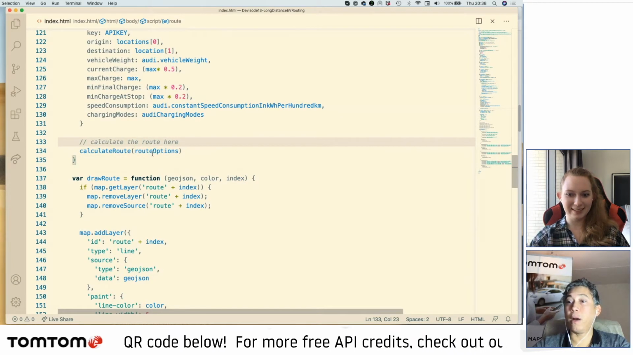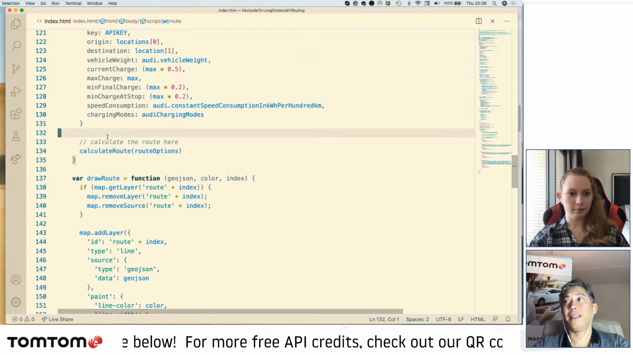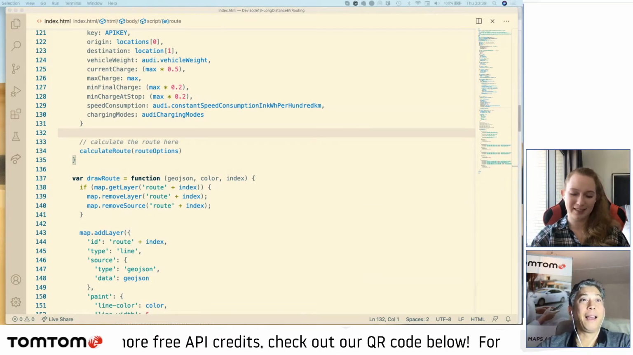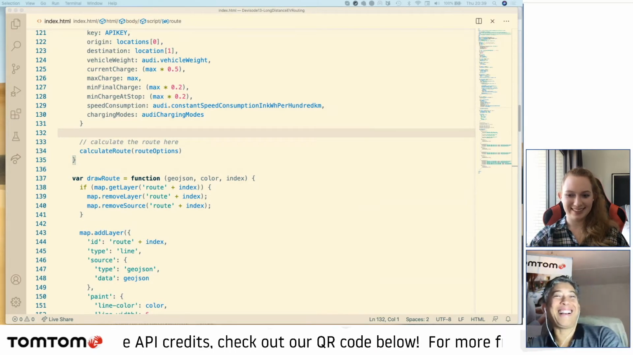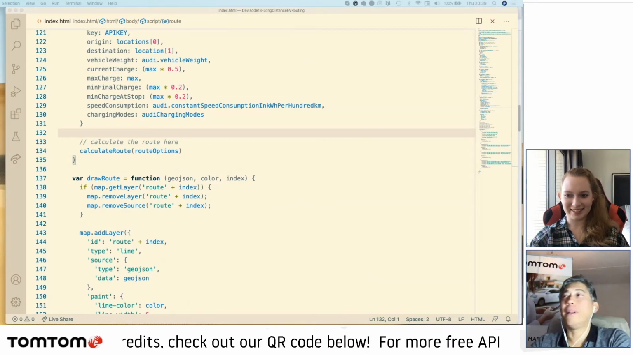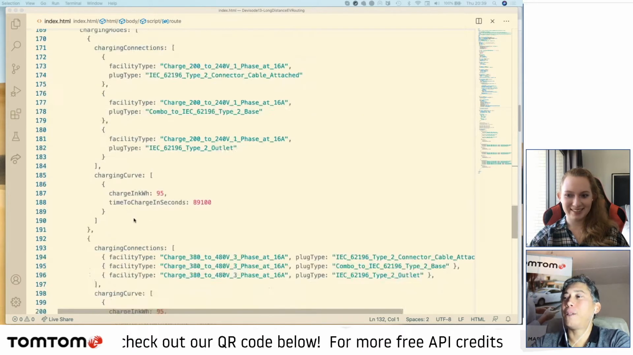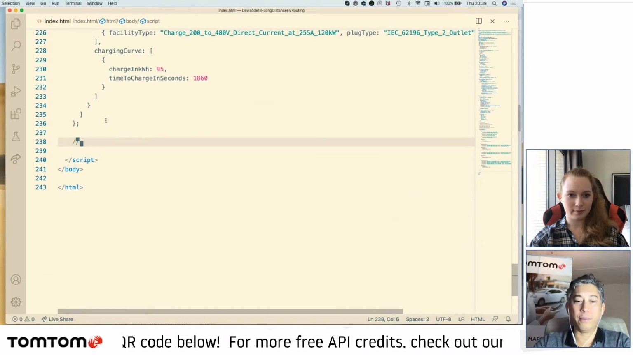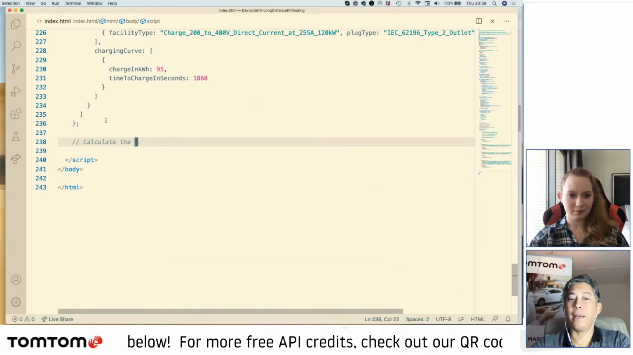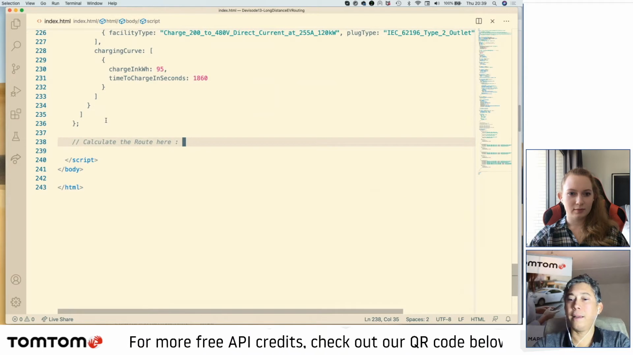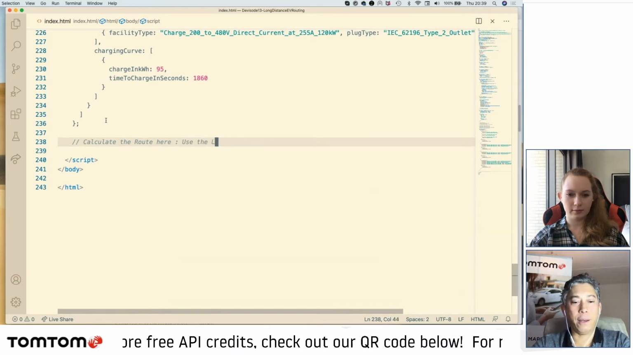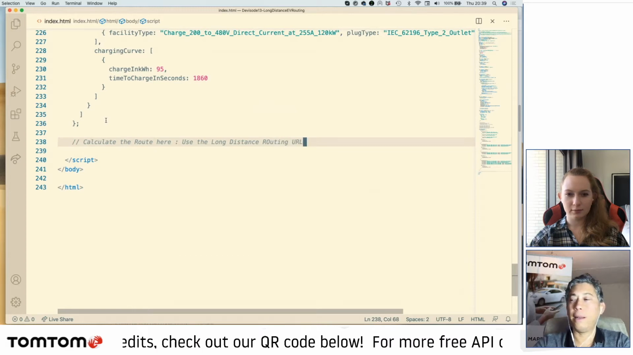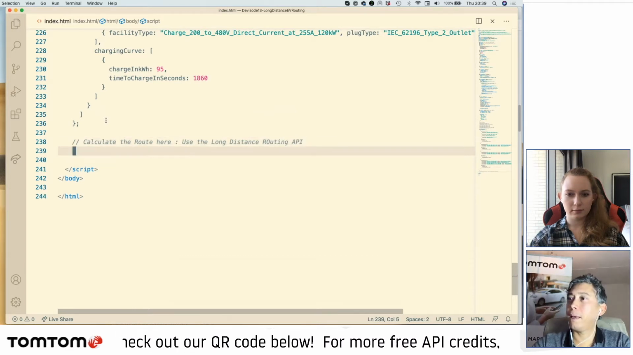Now let's go to how do we calculate the route. That's another story. Another episode. Good one. Let's look at the code at the end.